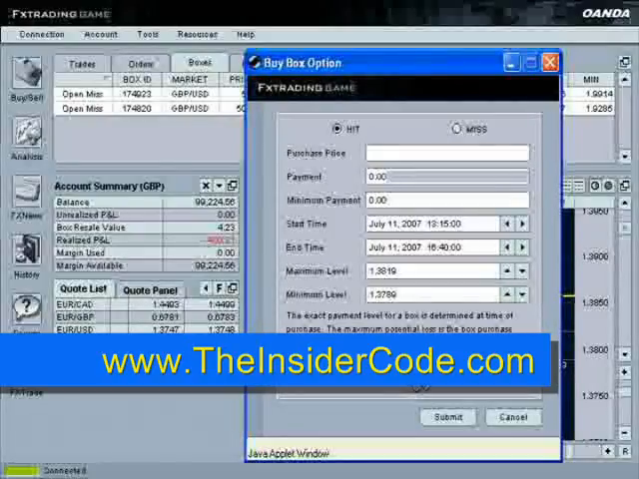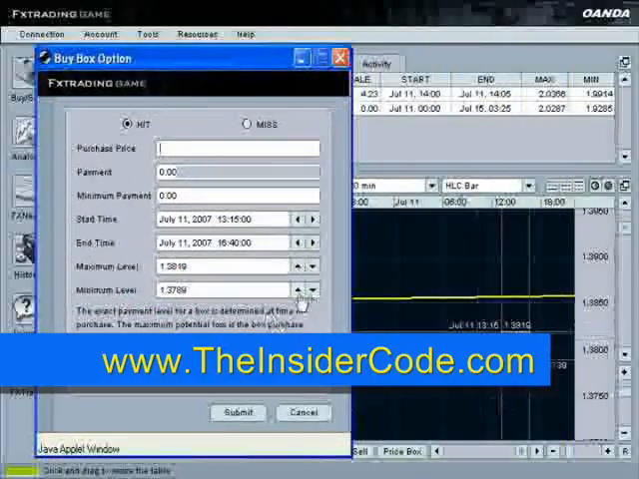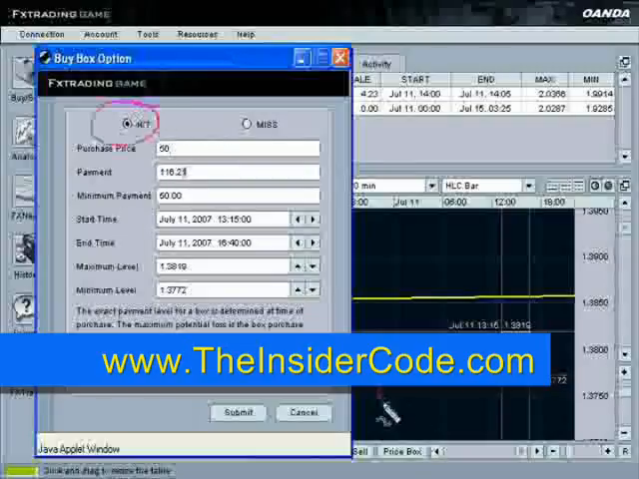37.47 plus 25 pips is 37.72. So we need to change the minimum level to 37.72. Remember, the minimum level is going to be the bottom here. So we'll just put this down, 37.72. And we'll put in $50. Now remember, this is a hit box. In other words, we want price to come up and hit this level.